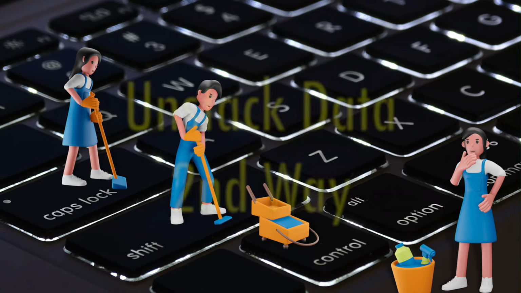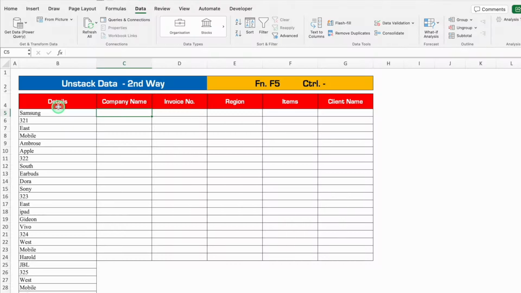Let's see second way. Data is same. Company name plus or equal to. We'll click on company name. Enter. We'll come to right. Invoice number plus or equal to. We'll click on invoice number. Enter. Region plus or equal to. We'll click on region. Enter.